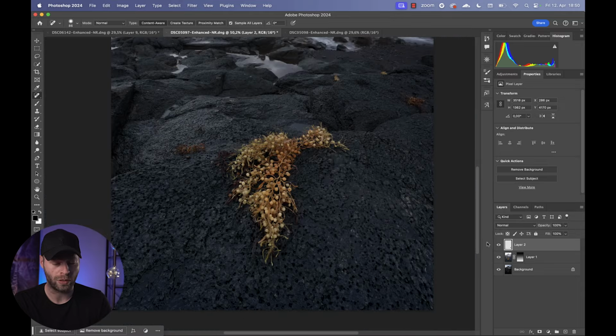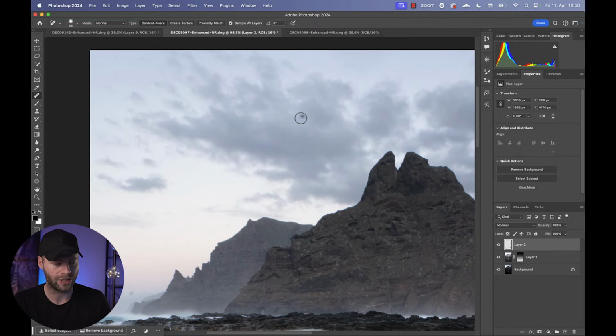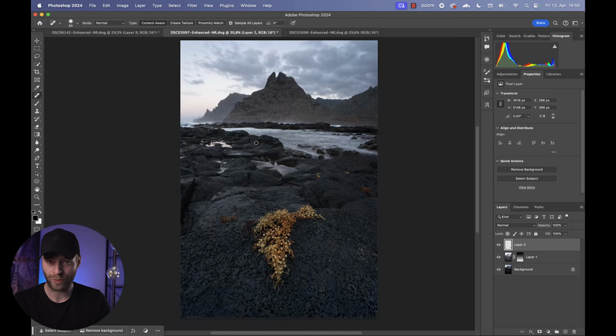Awesome, once we have done the foreground, which already is way less distracting than it was before, we can continue in the sky because there were some dust spots on the lens, the usual stuff that happens when you travel. Awesome, but once we have that, the image is now clean and we can start working.